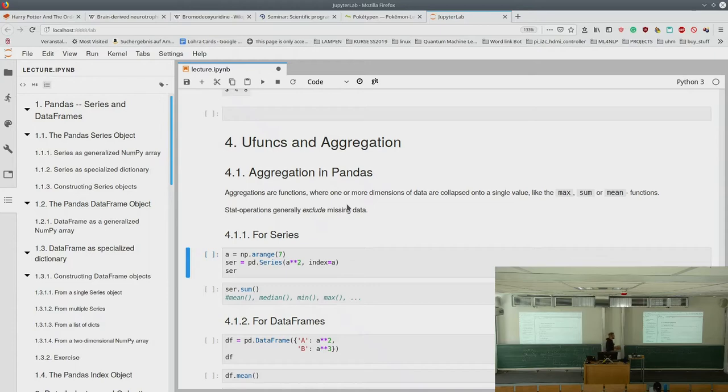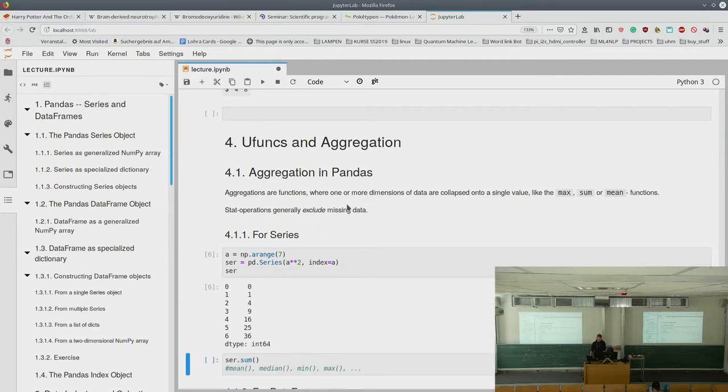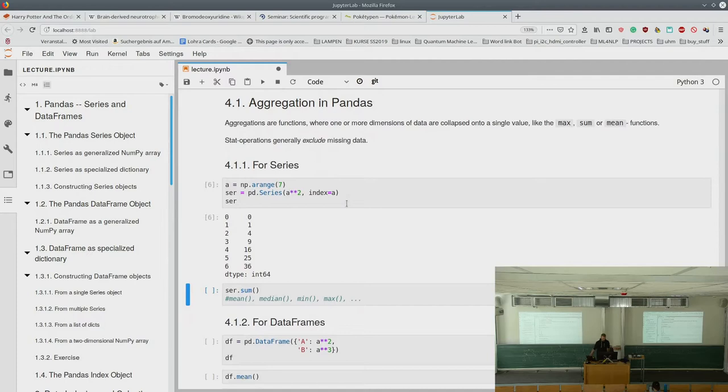Okay, and all these are the set operations, and they generally exclude missing data because Pandas is for data sets, and if you have missing data in your data set, Pandas doesn't take the infinite or not a number values into account when calculating the mean or something, or even when counting them. Okay, so let's go for series.